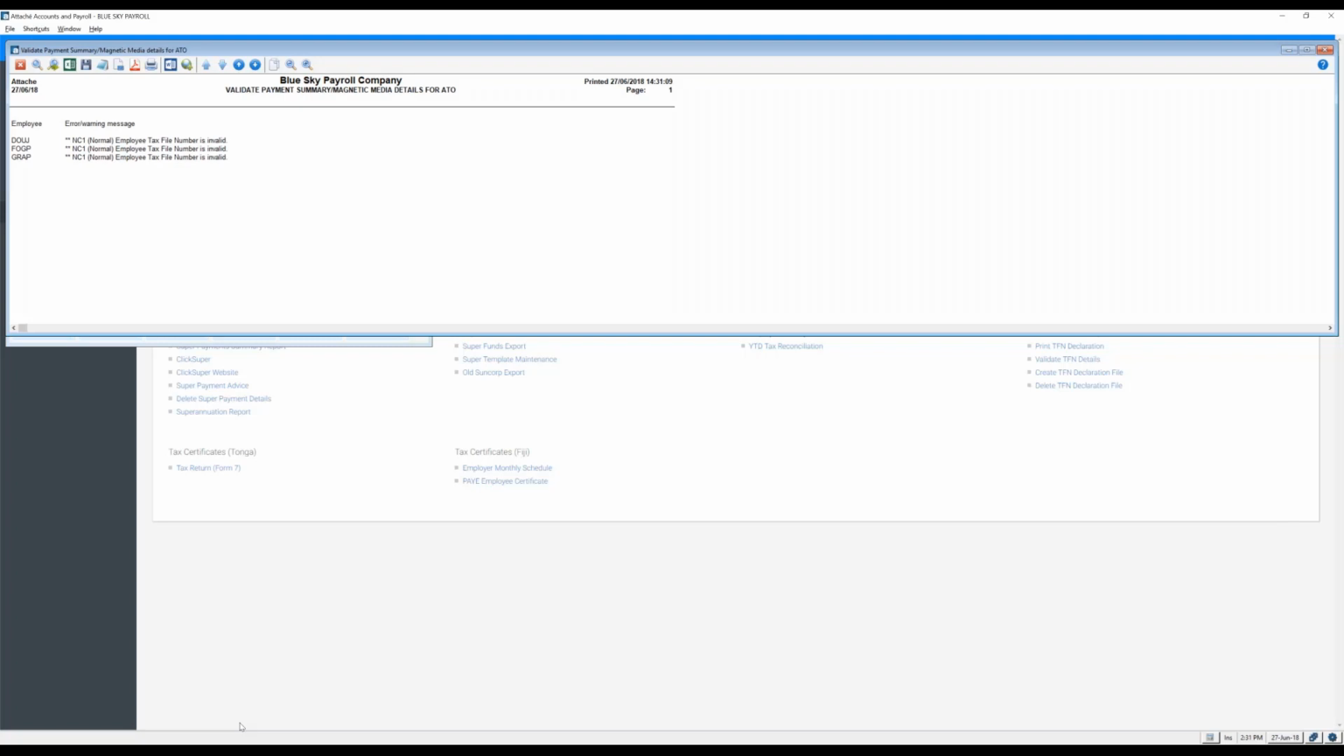In this scenario, you can see I have 3 employees that have invalid TFN numbers. So what I need to do to correct this information is to go into the employee master file and update that before I can go and proceed to create the payment summaries. All right, so that is how you do your employee details validation and checks.